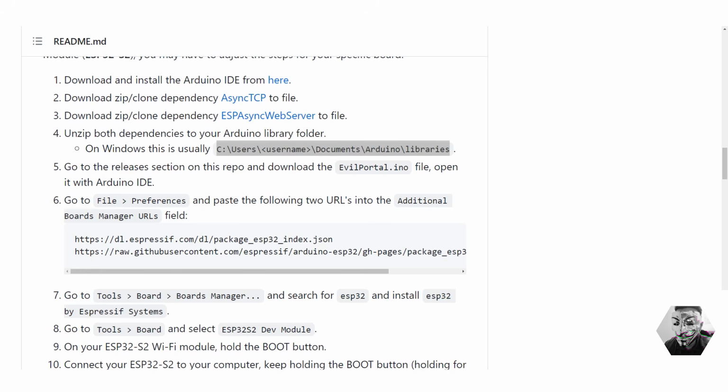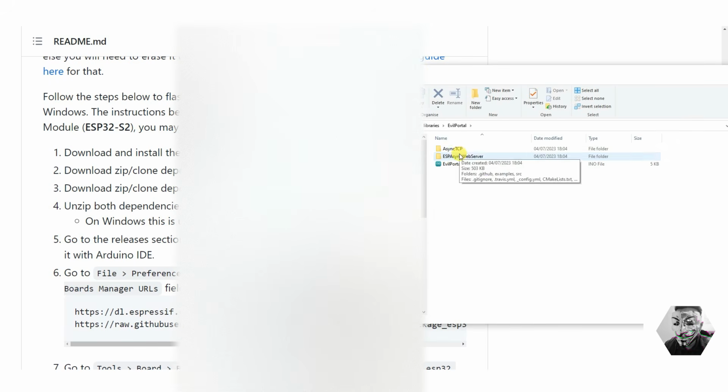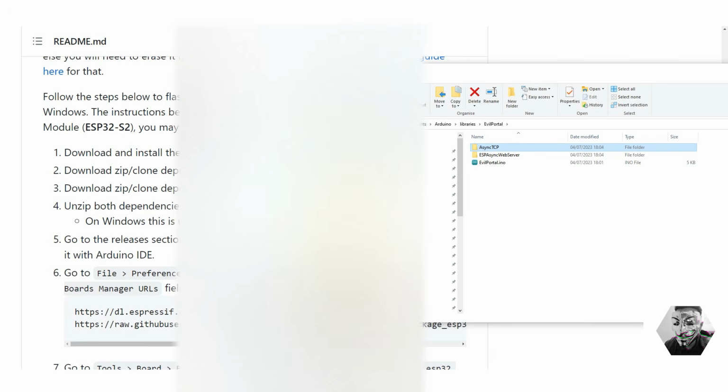Next, when you have that file within that directory, it will create a folder initially when you launch it. The folder is going to be named Evil Portal, based on the INO file's name. Once you've done that, copy and paste exactly the folders that you obtained from the async TCP and the ESP async web server into this same directory. Keep the names as this. The names need to be this. This is very important, guys, because it will not flash if the names are different.